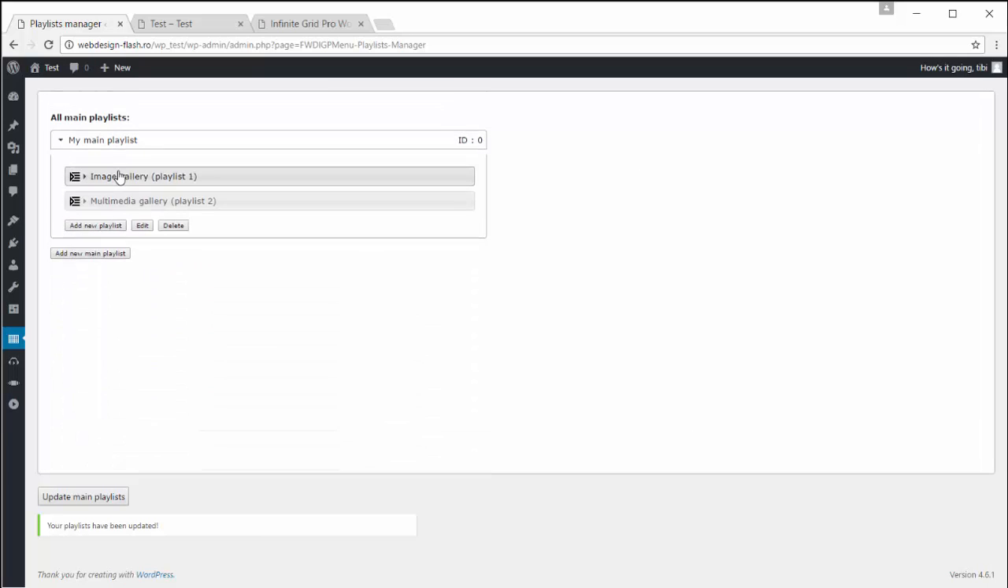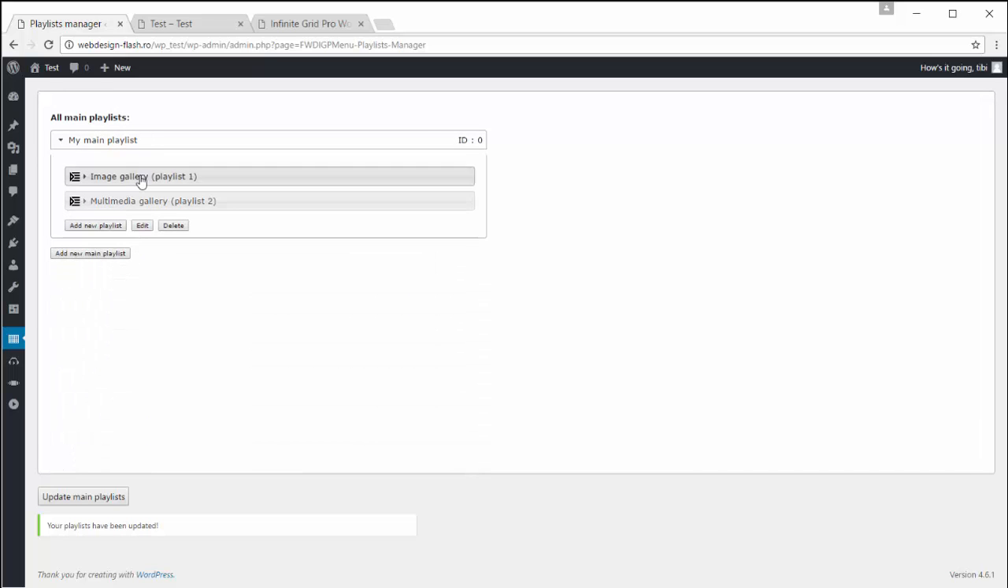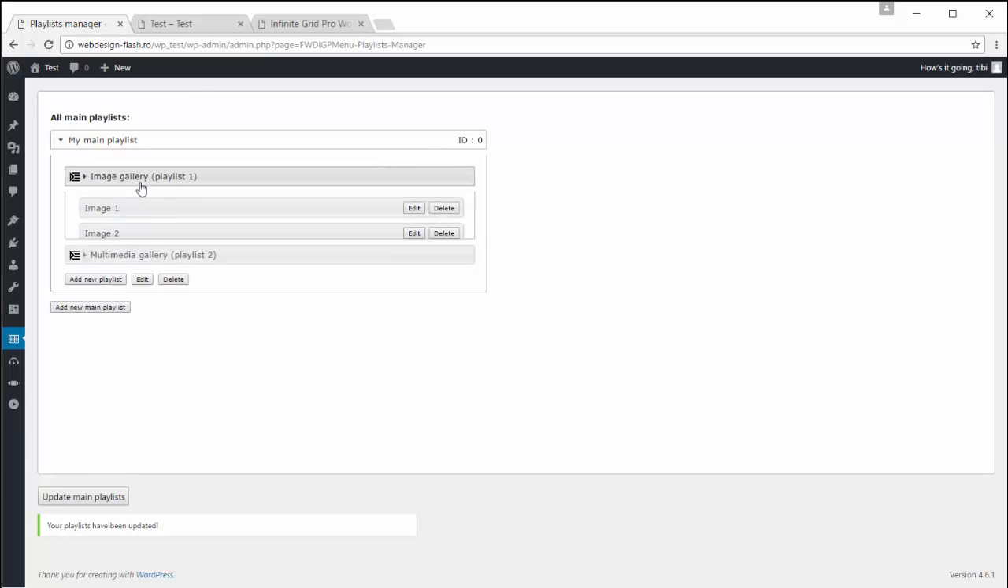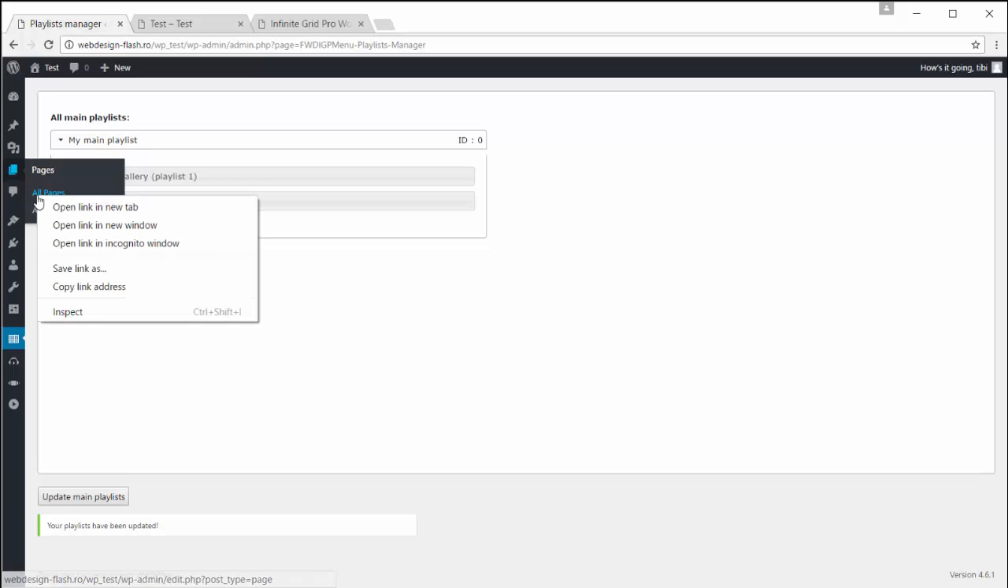So this is the main idea with the playlist. I think it's self-explanatory. There is no need to go into details. So yeah, we'll see right now how to add this into a page or post.